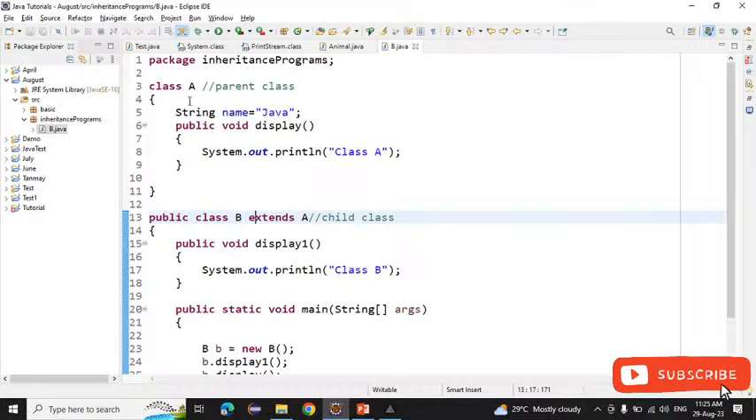Which class do we call the parent class? The class which is inherited by another class. The class that is inherited by another class is known as the parent class, and the class which is inheriting another class is known as the child class. This class is inheriting class A, so this is called the child class, and A is inherited by another class, so it is known as the parent class, right? This is the parent class and this is the child class. So this is the first type of inheritance, the single inheritance. A single parent class is acquired by a single child class, that is known as single inheritance.